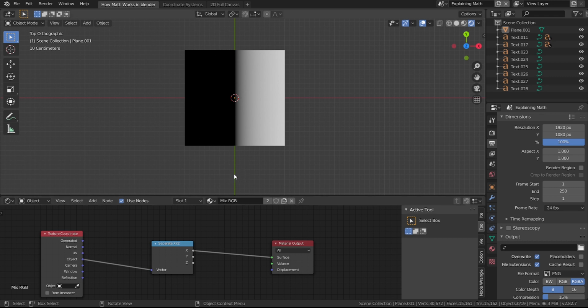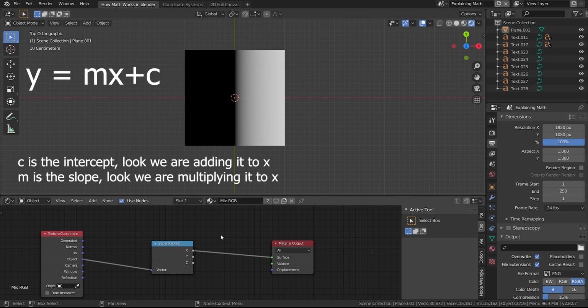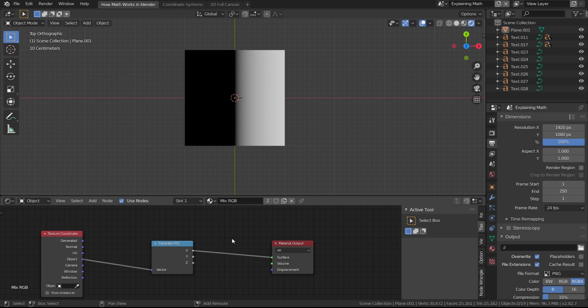Now we can do mathematical operations like offsetting the line or rotating the line. Offsetting the line is nothing but adding the intercept, or adding or subtracting values to x. Rotating is nothing but multiplying x with the slope m, like mx plus c. Remember? Let's try this out. For doing any sort of mathematical operations, you need to add a Math node. Let's add it. Shift A, search Math node, and let's place it here.